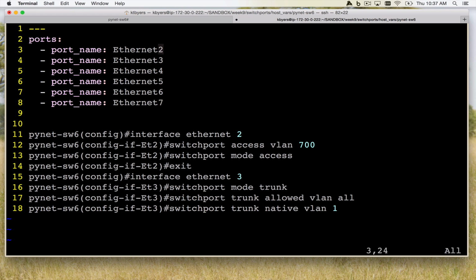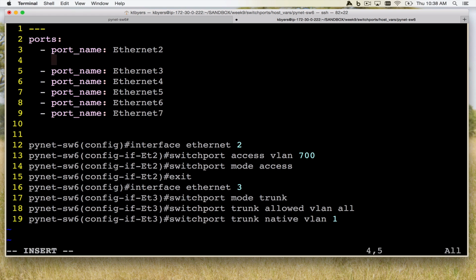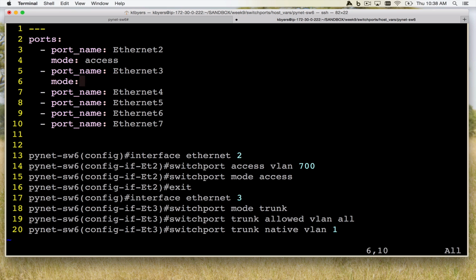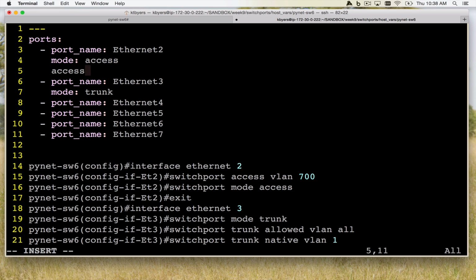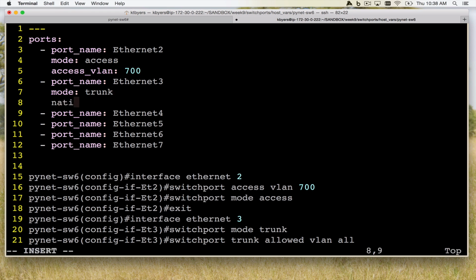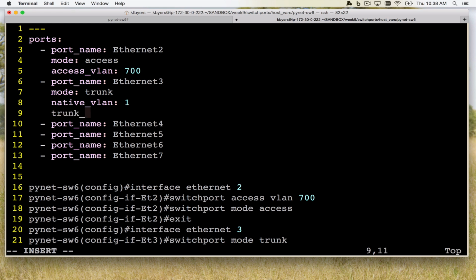Now we're going to have more than just port name. We'll have mode access or mode trunk. If this is the case of access, we would have access VLAN, and here I'll say he's 700. And then in the trunk case, we'll have native VLAN and something like trunk allowed.